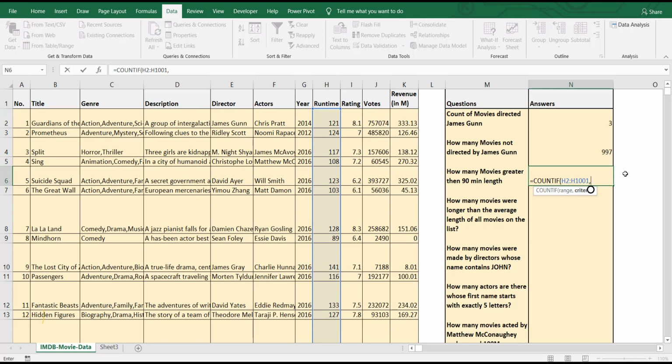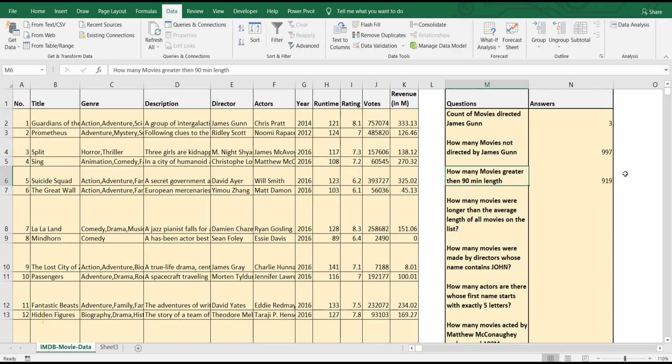So we selected runtime. Count cells which are in the runtime column, count cells which are greater than 90, right? That's when we get the answer: how many movies greater than 90 minutes length? As I said, if you are using a logical operator with a number, we must enclose it with double quotes. So let's do greater than 90, right? So 919 movies are greater than 90 minutes length.